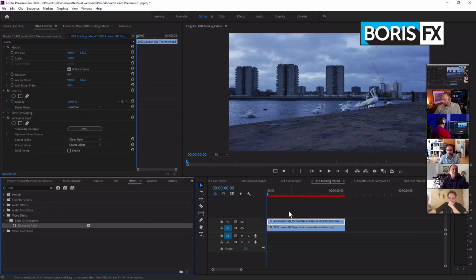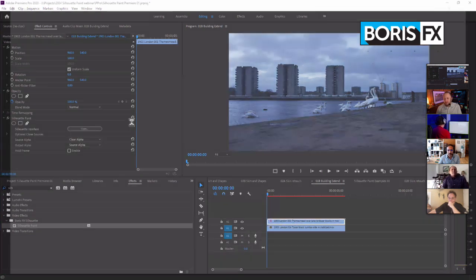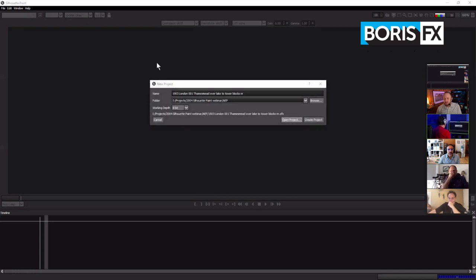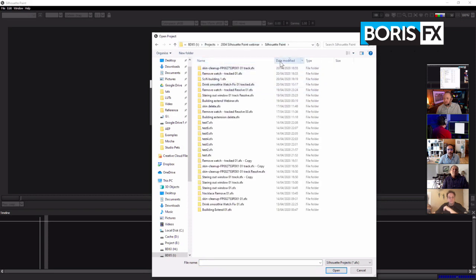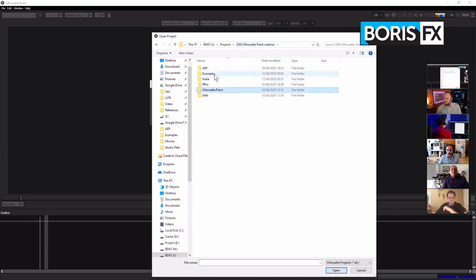Yeah, absolutely. If we come in, I'll open up the... Is this the one? Yeah, I think it's the one we just did. No, that's not the one. I might have saved it into the right place. Let's have a look. Sci-fi building. I probably saved it into the wrong place, obviously.